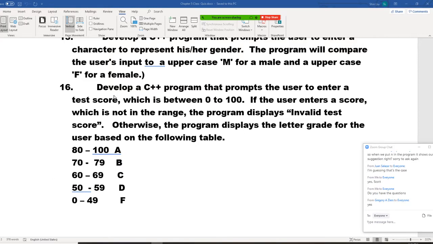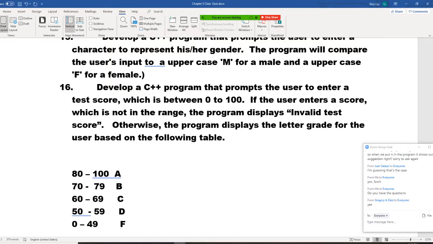Now I'm going to do number 16 with you, because this is part of what we did before. We develop a C++ program, prompt the user to enter a test score. The test score has to be between 0 to 100. Otherwise, it's invalid. Alright? So let's come right here right now.